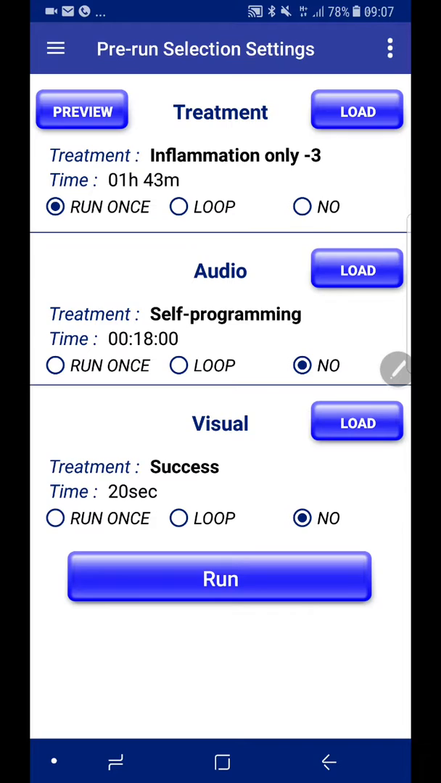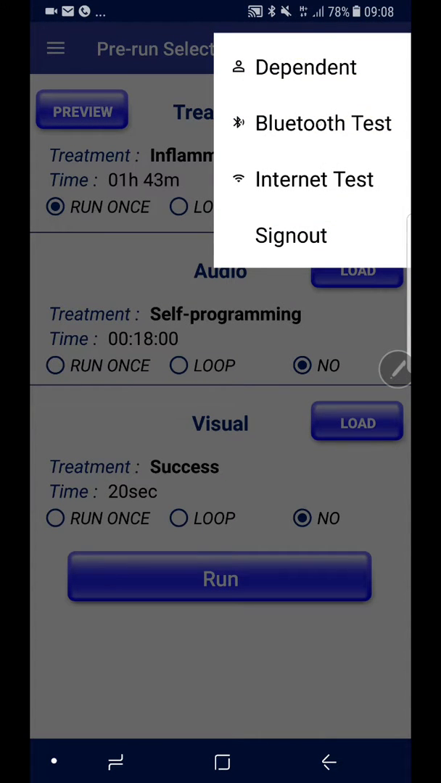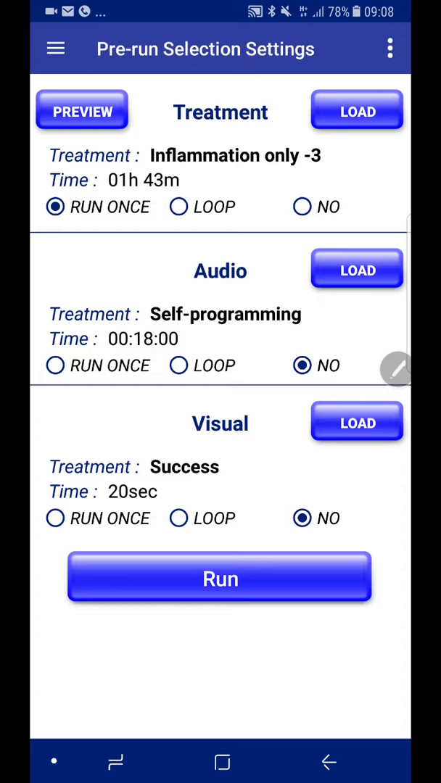Now, bear in mind that this phone is talking to the rest of the RoyalVibe hardware via Bluetooth, and you get it in this top right corner. So you tap on the top right corner to be able to go connect to Bluetooth, and you'll see the Bluetooth, so it's dependence, Bluetooth, internet test, etc. So it's just Bluetooth. So before I even click on that, I just want to show you that one gets to that point in any case, even if you have not clicked on it.